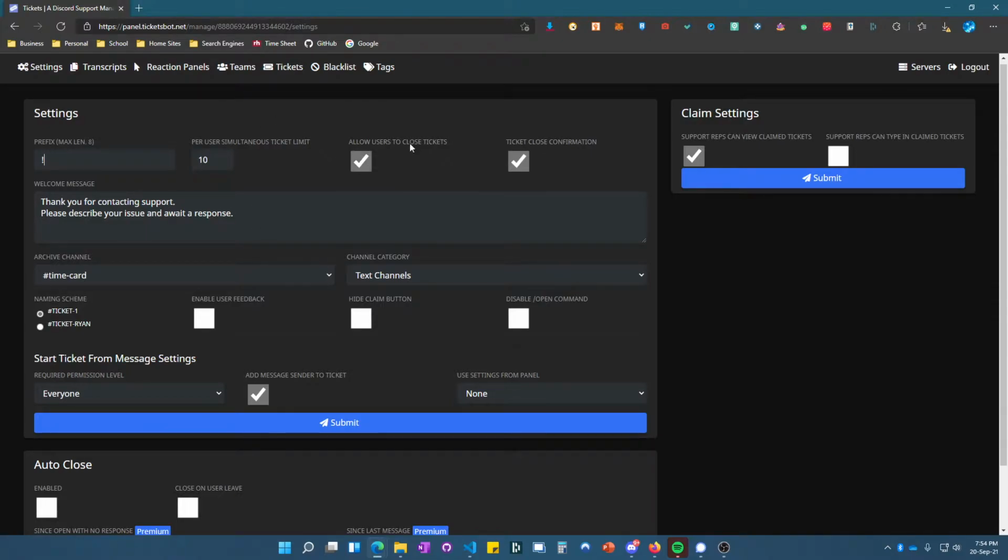Allow users to close ticket, yes. Allow ticket confirmation, sure. Welcome message, "Please describe your issue and wait for a response," which is good. If you want to change it, you can change it. Whatever you're looking for, you can enter it there.